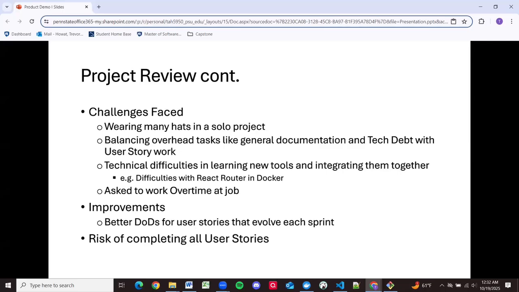There are improvements that can be made, as mentioned, better definitions of done for user stories that evolve each sprint. I'm hoping that those continue to become more robust, and that this sprint, hopefully, I get it nailed down, and if not, in sprint 4. Although the goal is this sprint.